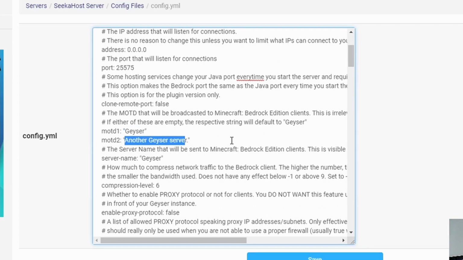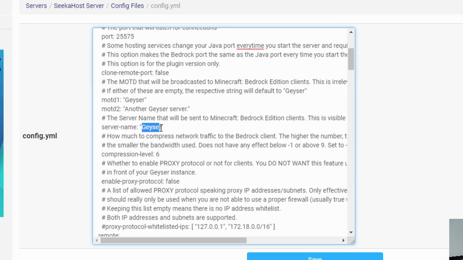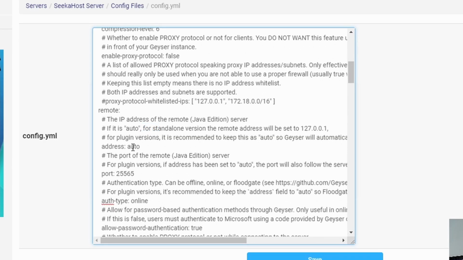It will say Geyser, just another Geyser server, and also the server name underneath there that you can change. Just make sure they keep the quotation marks still on either side. Next thing that we want to change is here where it says auto. If it is auto for standalone version, the remote address will be set to this particular address. What we want to do is just highlight the auto.